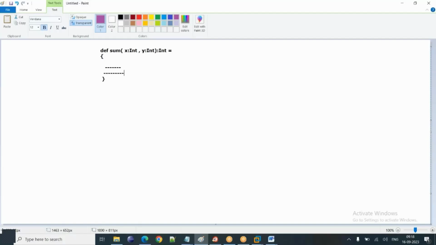But if you write def multiply(p: Double, q: Double, r: Double): Double, and you are not putting equals to and curly brackets, this comes under an abstract method, because we are not providing any definition here. This is a non-abstract method.